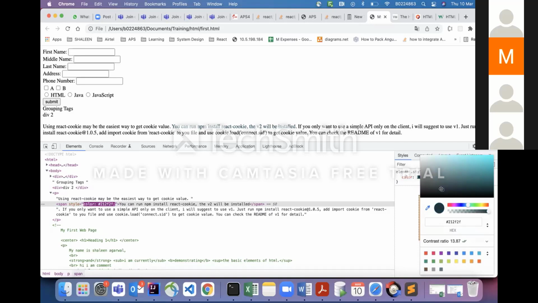Does it make sense? If you want to go with a different color code, you can just choose that color code from here and play around with it. Right? Yes. Any questions? Any doubt? No. Right. Okay. So let me come to a different topic.